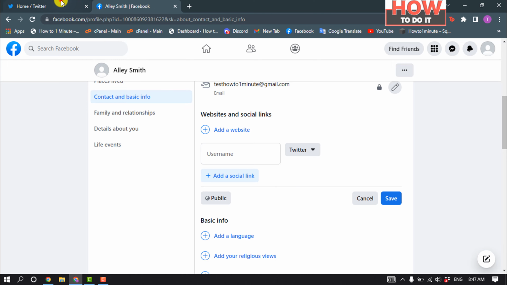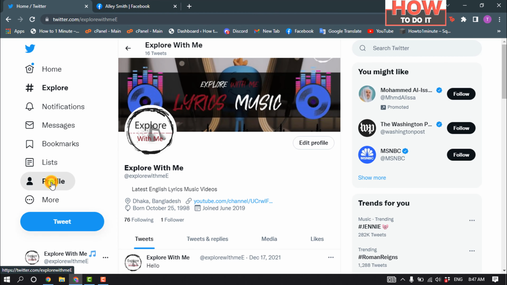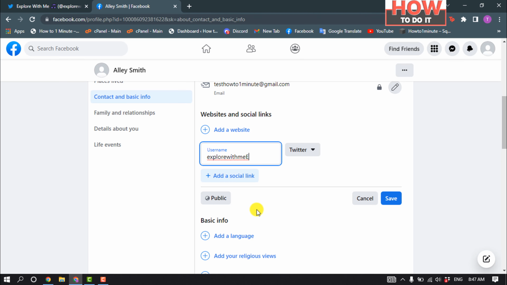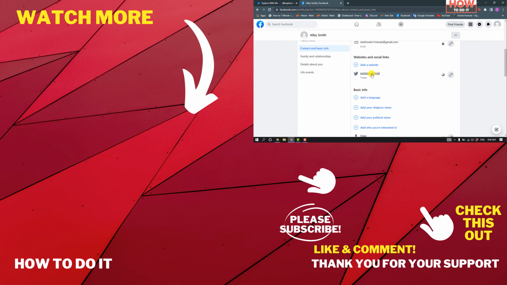and open your Twitter, log in into your account and click on profile and copy your Twitter username from here and paste it into here and click on save. And as you can see, I've successfully connected my Twitter to Facebook.